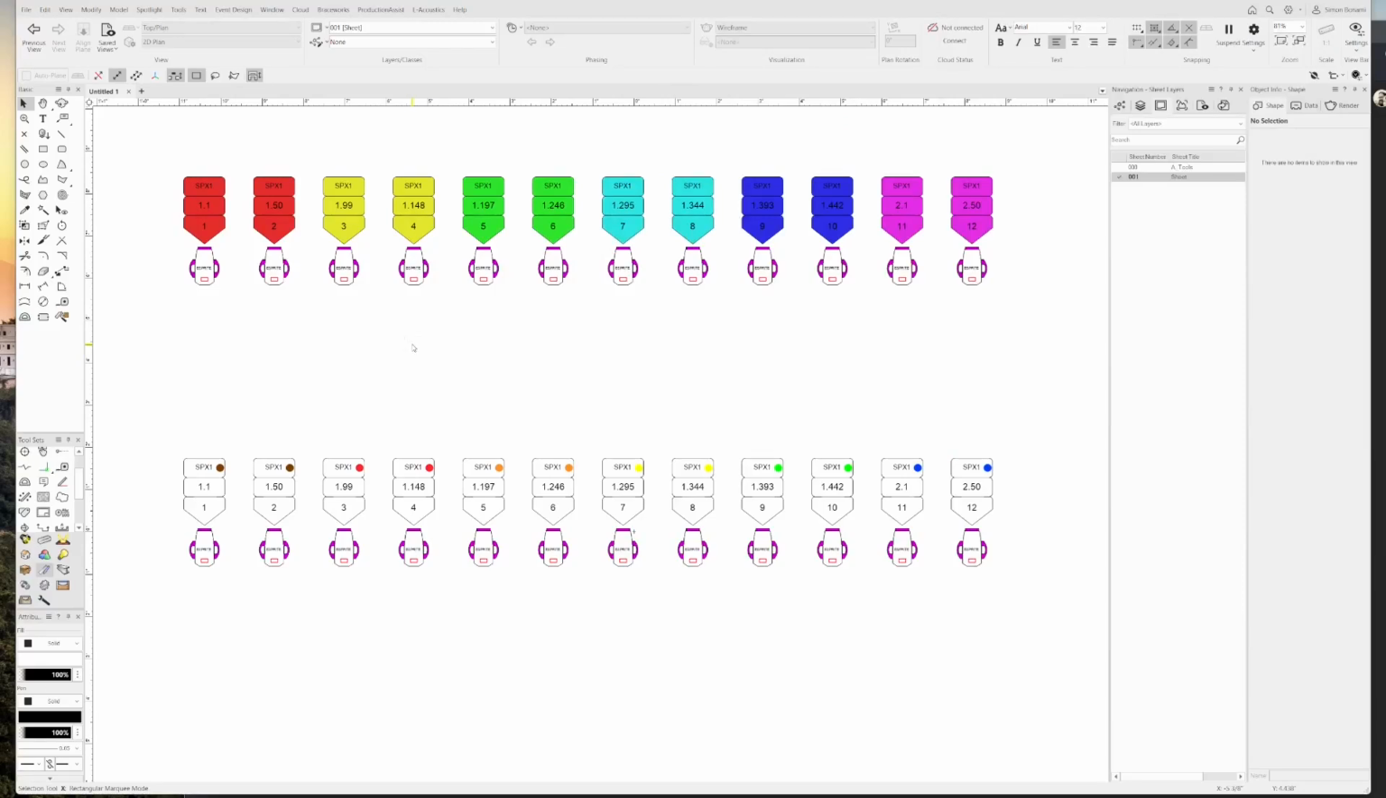Hi, here's how to colorize data tags by applying a data visualization on top of them. For this example, this is automatically pulling the data from the fixtures circuit number field and then applying corresponding colors through data viz. So yeah, let's get started.